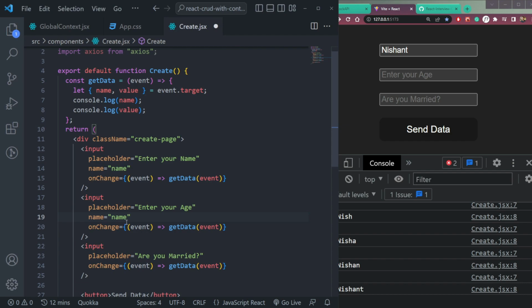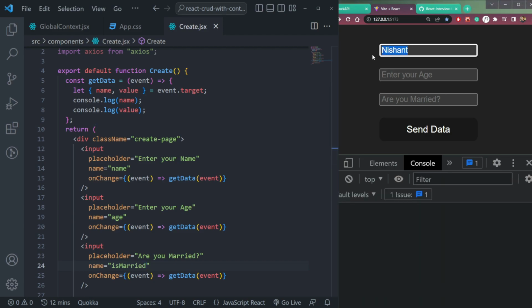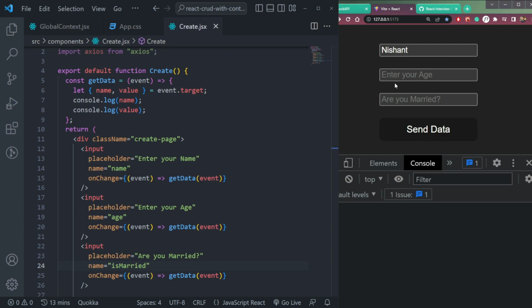Here, let's make age. Here, let's make, what is this? Is married. Fine. Now, if you type name here, let's say Nishant, you will get name as name and the field which is Nishant. I mean the data. If we add age, let's say 26, we will get the age.